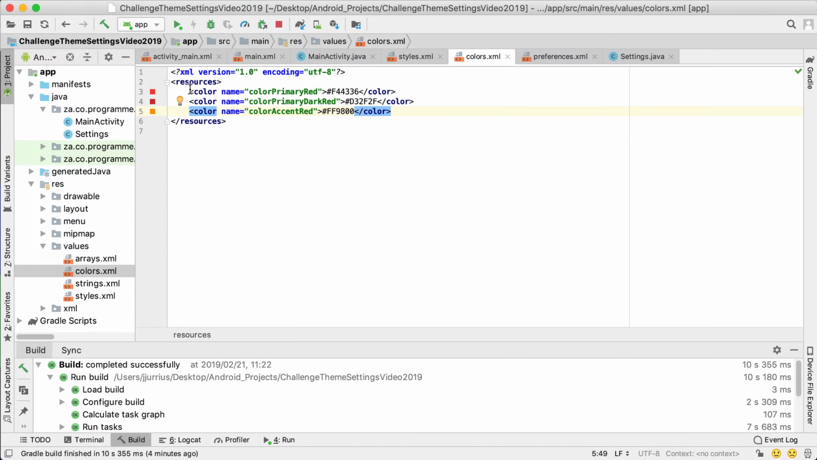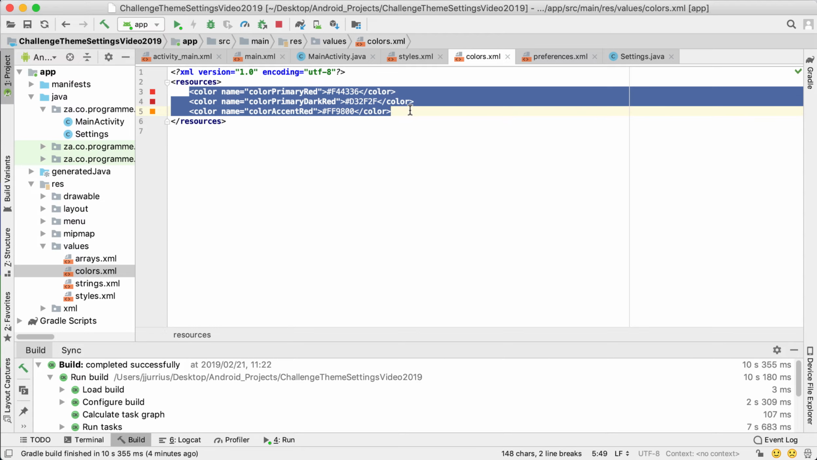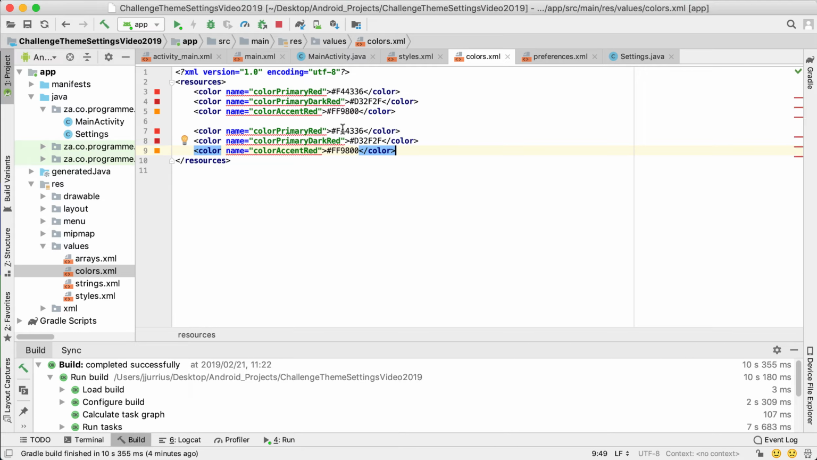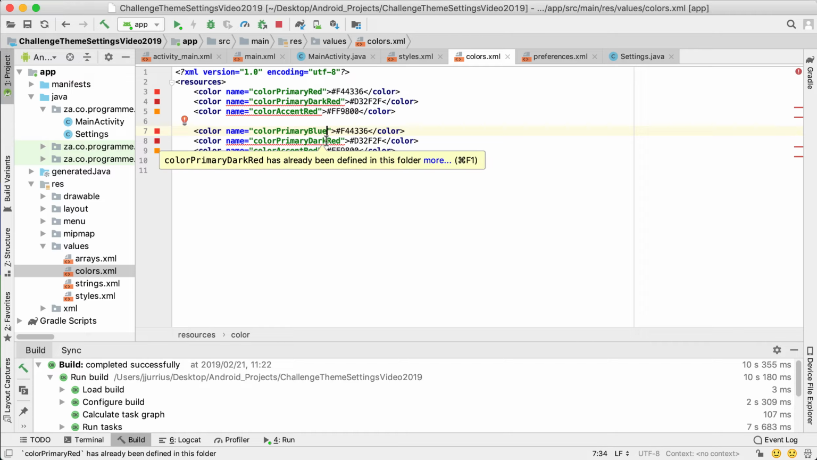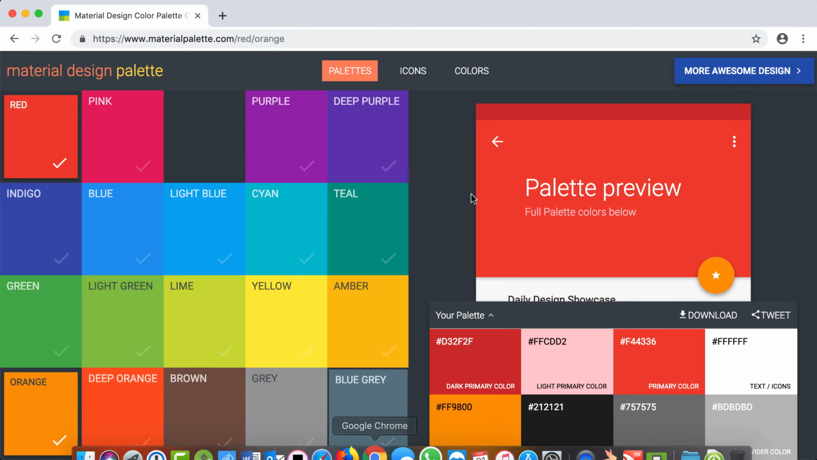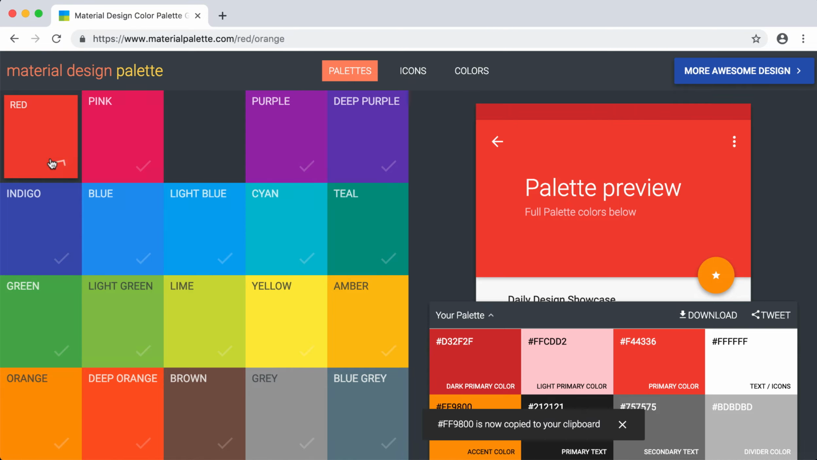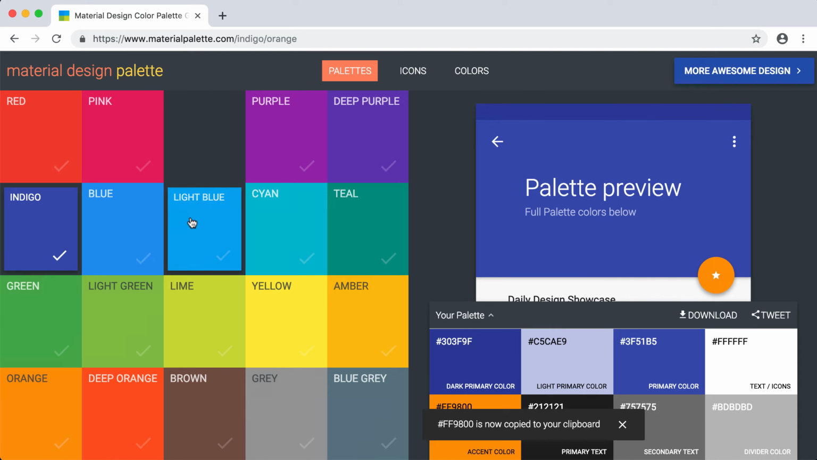Now let's do exactly the same thing, but now we do it for the blues. So I'm going to copy and paste. Instead of primary red, it's going to be blue there. Instead of dark red, it's going to be dark blue. And instead of accent red, it's going to be accent blue. Now let's go back to the website quickly, and let's just choose a blue theme. So if we choose a blue theme, let's go with indigo and maybe the light blue there, something like this.